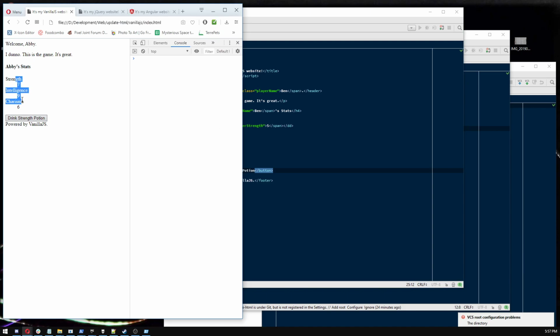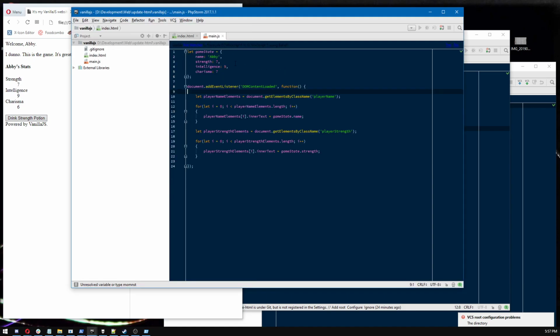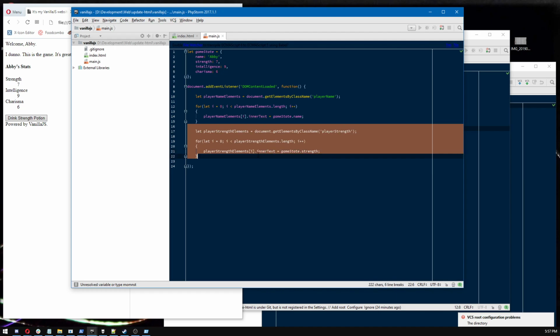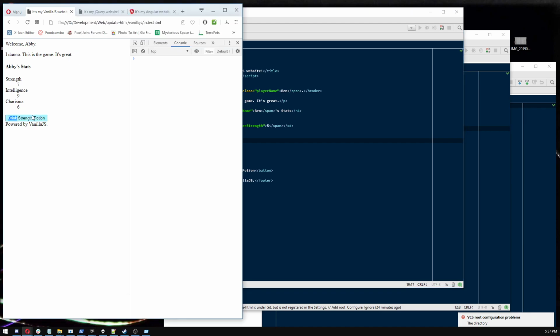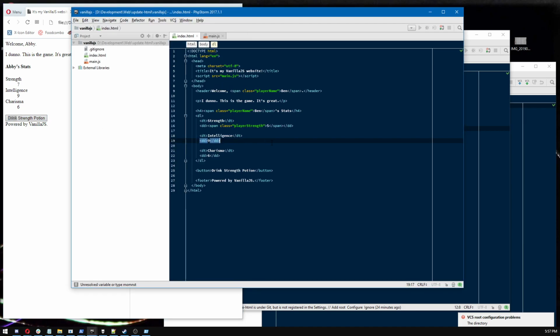Glad to see that Abby's stats are coming in. Oh, her other things weren't coming in, like intelligence and charisma. So I guess we should just put that back so that it matches. We could do the same thing and copy paste with strength and so on. I'm not going to bother for the purposes of this example. Clicking on this doesn't do anything.